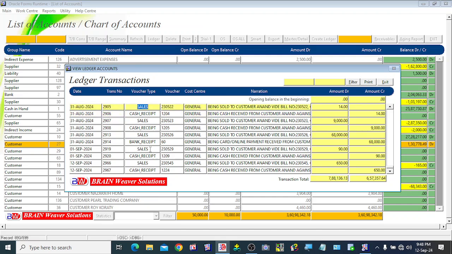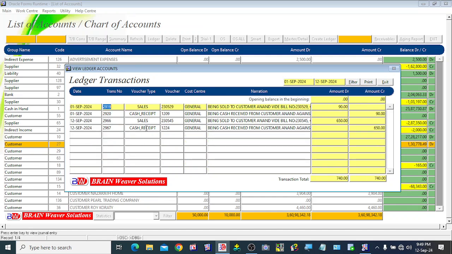If you want to filter the transactions based on a specific date range, we can enter the date range here. Here we can see 1st September. Let us choose the date range as 1st September to 12th September. After entering the date range, to execute this criteria, press on this filter button. Here we can see during the 1st September to 12th September, there are 4 transactions in this ledger account: 2 sales transactions and 2 cash receipts.